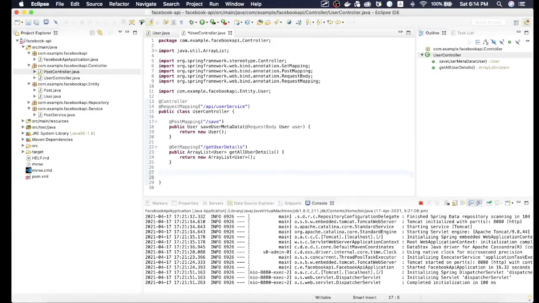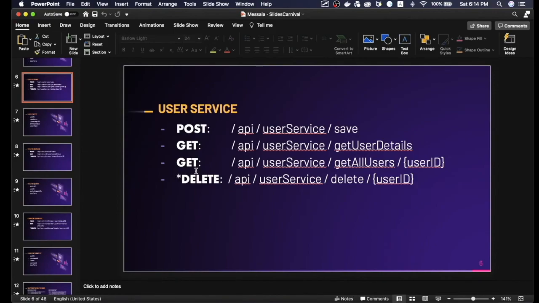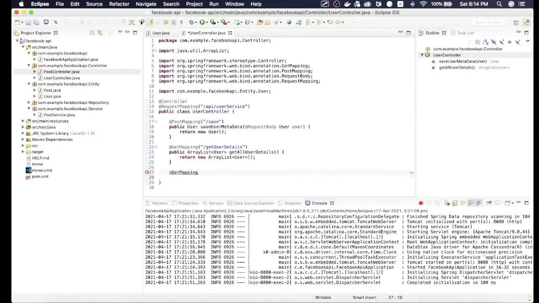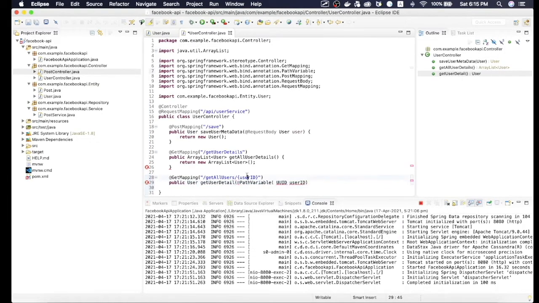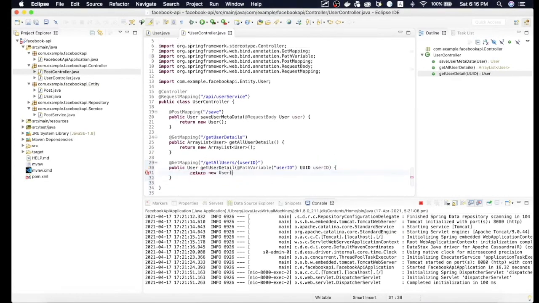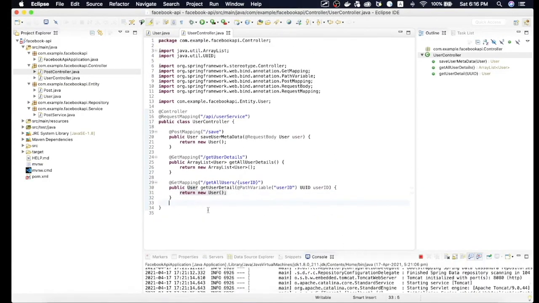And for that what I will be doing, I will be setting one more get API over here, and let's call that get all users. And from the list of all users I want to get the metadata of a particular user, and that is why I will be passing the user ID within our path variable. So let's define the functionality over here. So over here, if you just carefully notice, I'm trying to fetch the metadata of a particular user for which I'm sending the user ID over here.